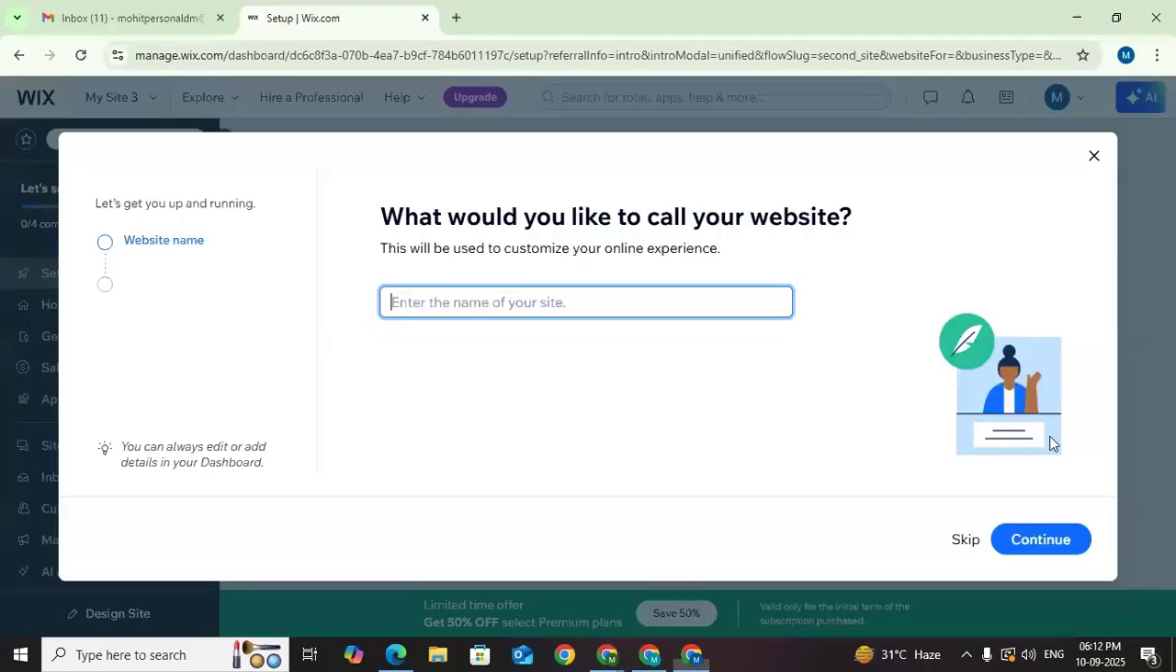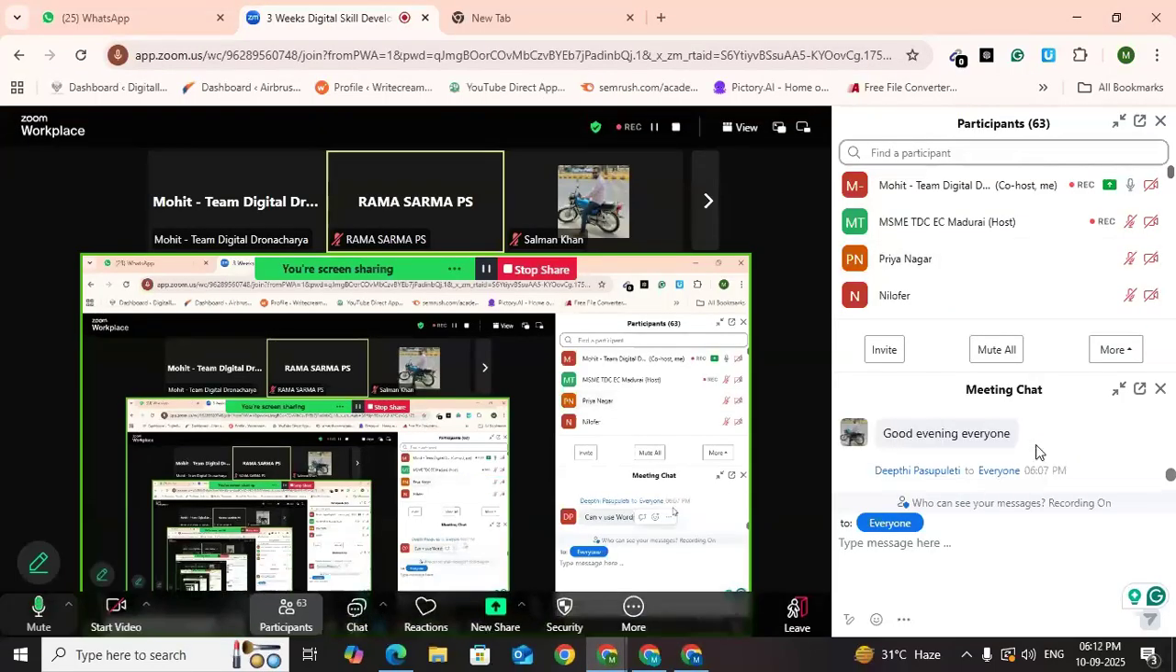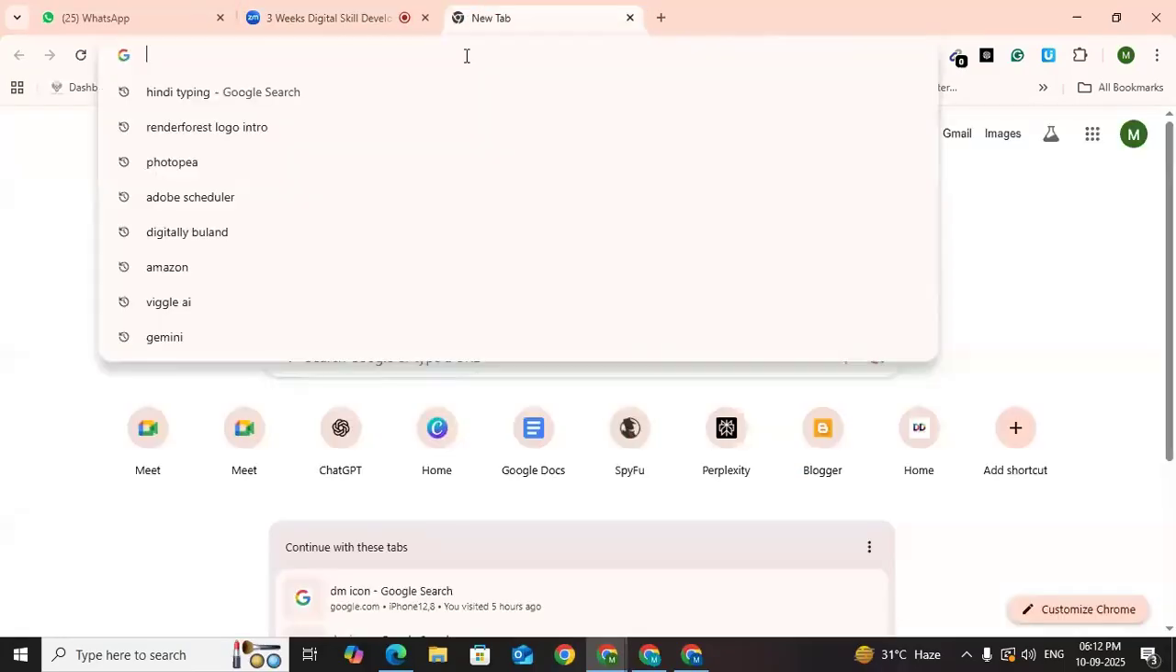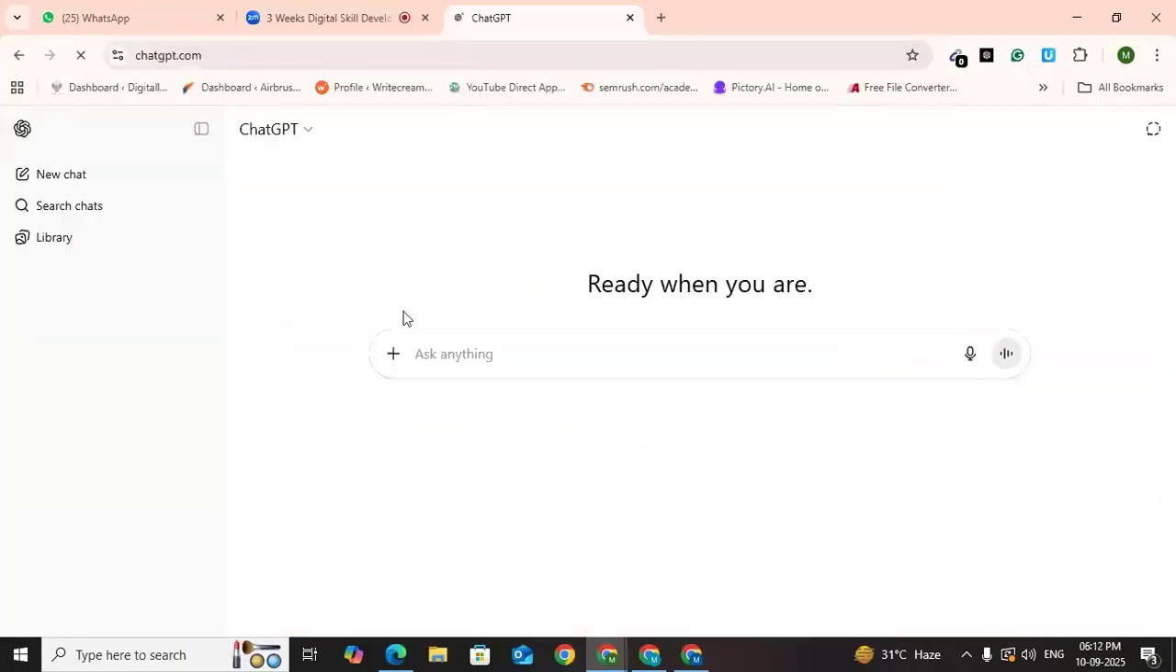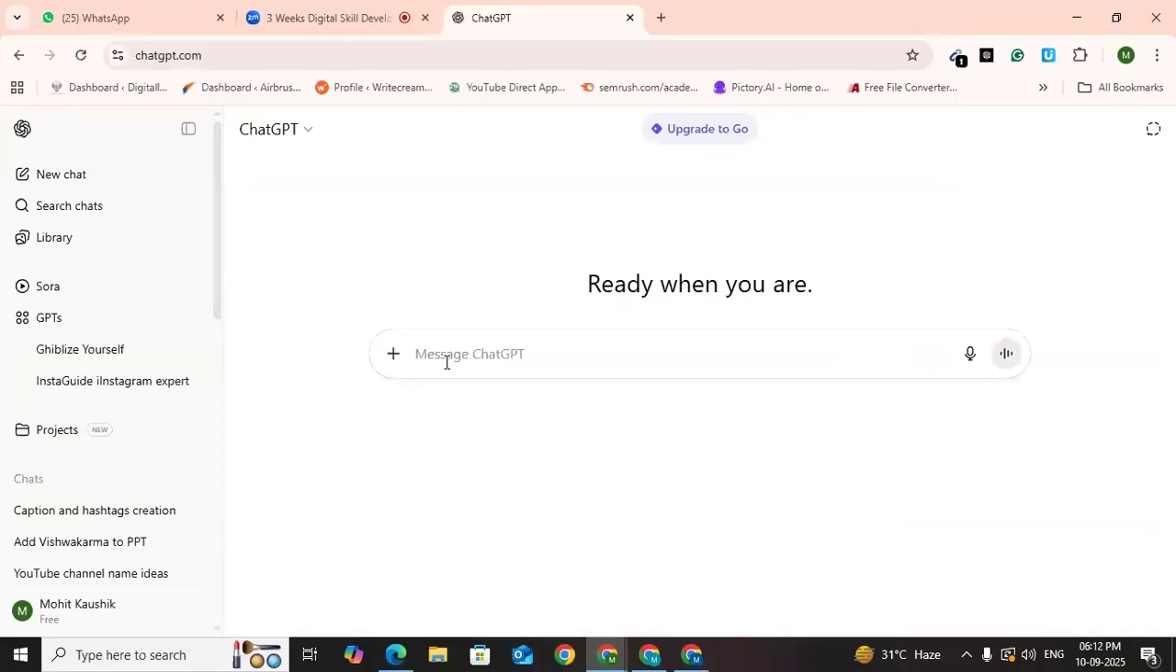So the exact name will be here, but as of now we don't have anything. So what we can do is create a website for ourselves, a personal website for showing the portfolio. For that, we can go to ChatGPT here, just like earlier.